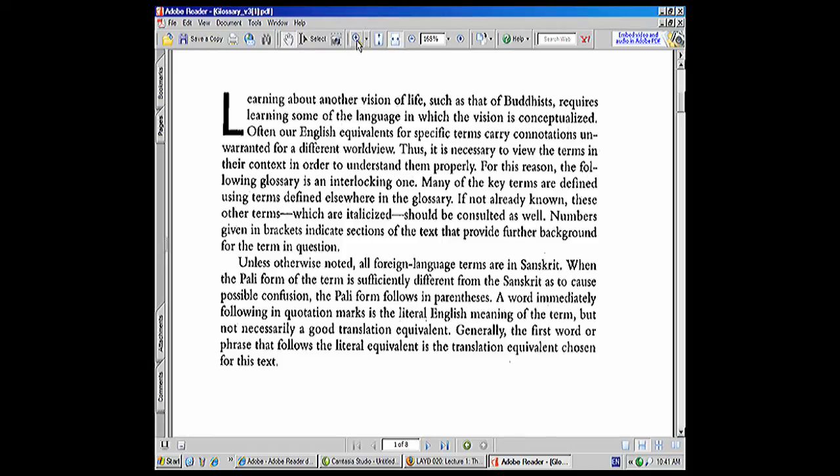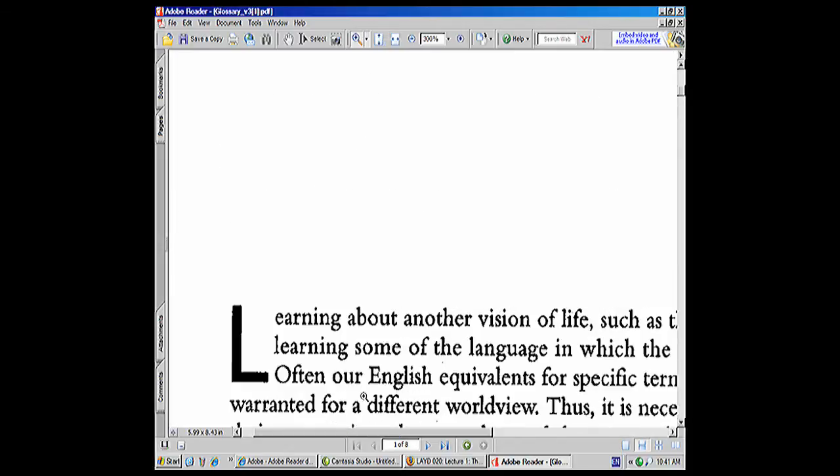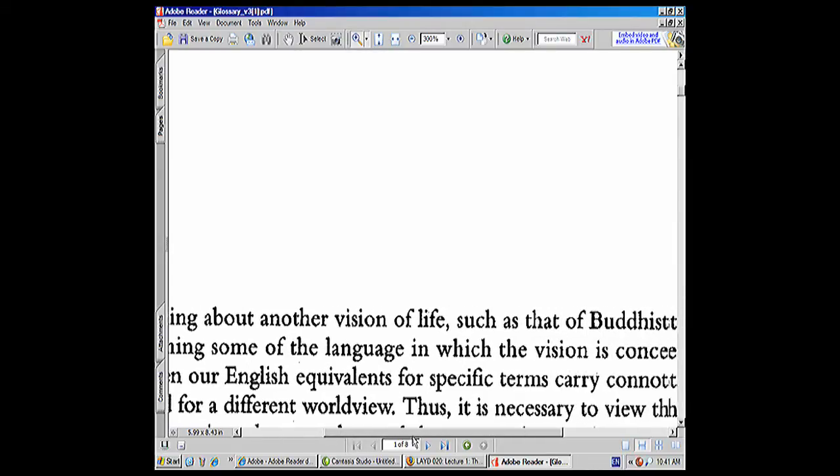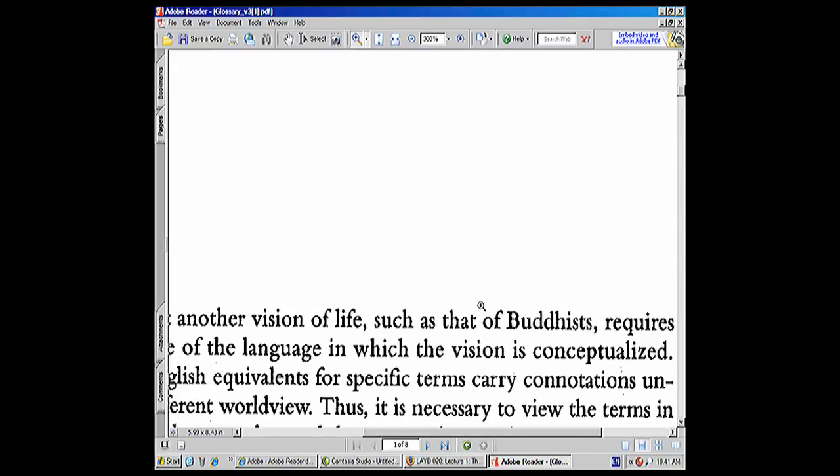Okay, so we can click on that tool to zoom in, and you can see now the cursor's changed to that magnifying glass with a plus. So I'm just going to click on the page. And then the words have gotten much bigger. And at the bottom, you can see there's a scroll bar, so you're going to have to use a scroll bar. But you can see that the text is much larger.